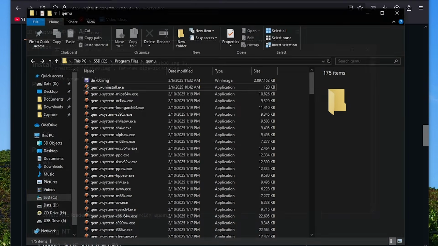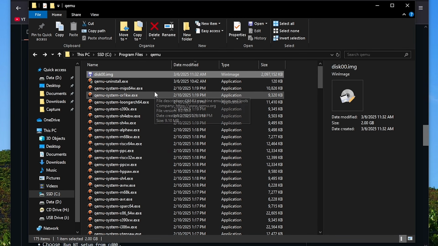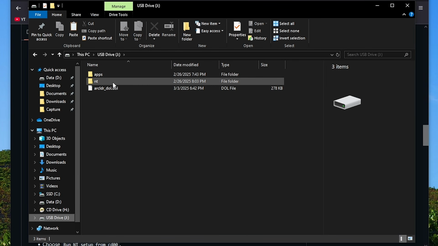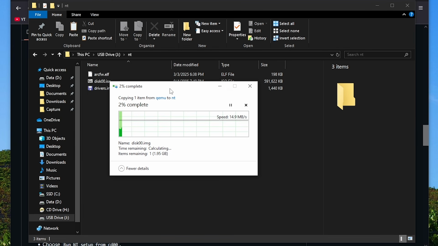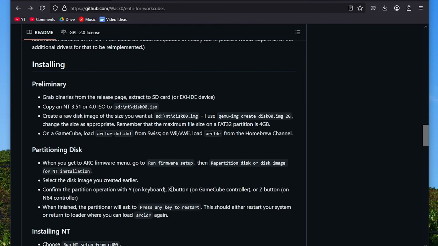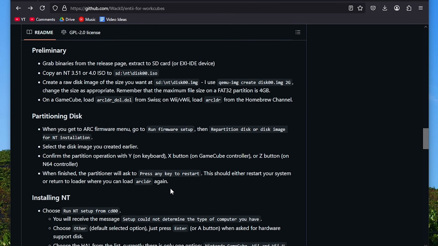It'll create the image. We're going to go into this and just copy this image over to that NT folder on the SD card. And after that, I believe we are good to go. So we can eject the SD card, pop it into the Wii, and get this show on the road.